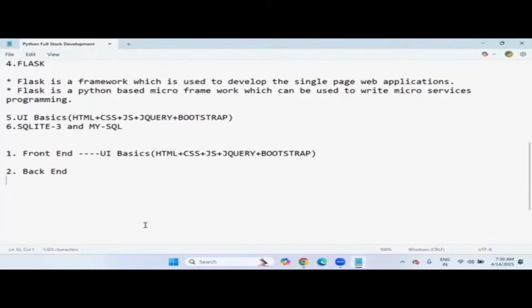And back end has three subcomponents. In back end development, what is required? The first thing is the programming language. It's compulsory.